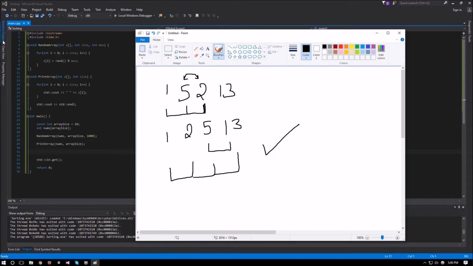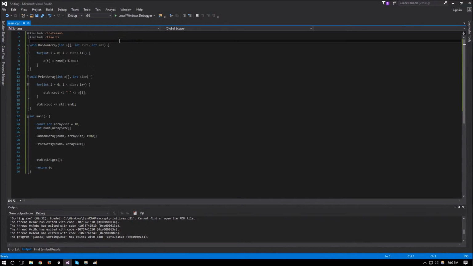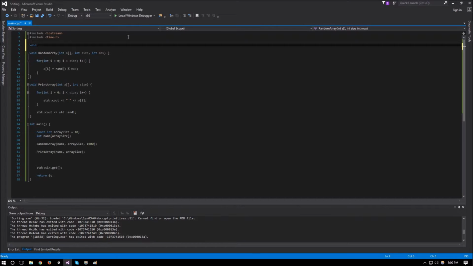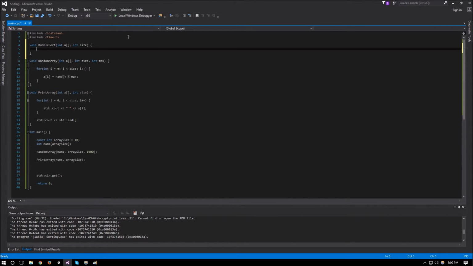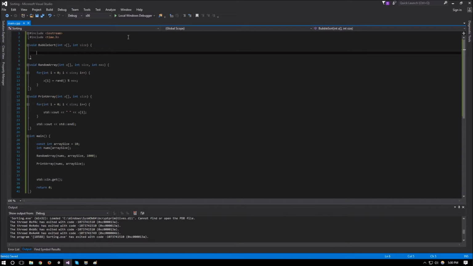So let's see how we can implement that in C++. We'll create a void bubbleSort that will take an array and of course a size as well. Now we probably need a few cases just in case somebody passes in an empty array, for example, of size 0 or an array of size 1, because an array of size 1 is already sorted.